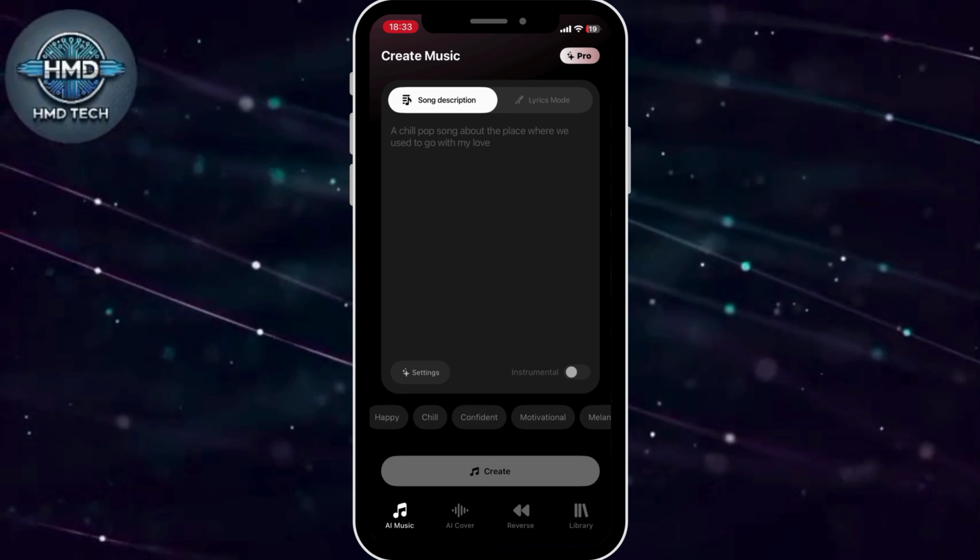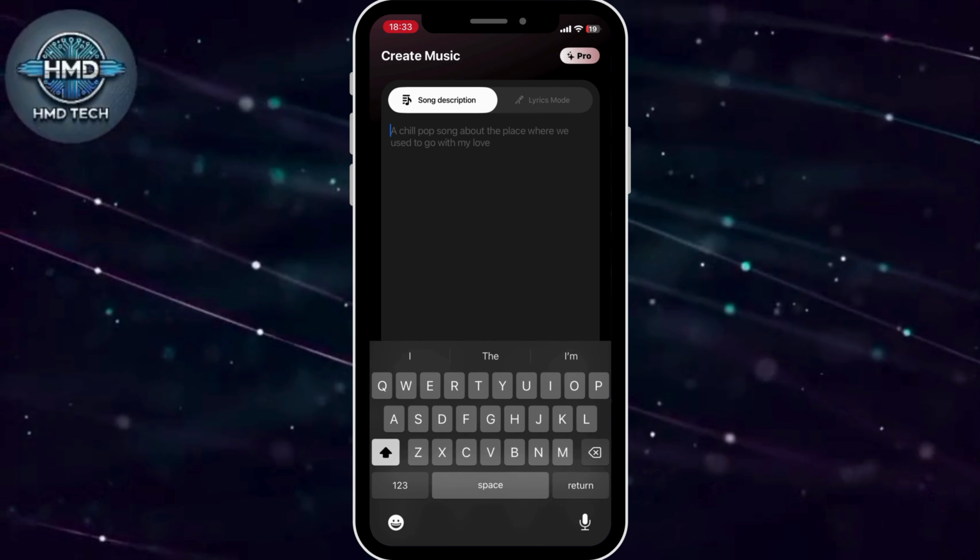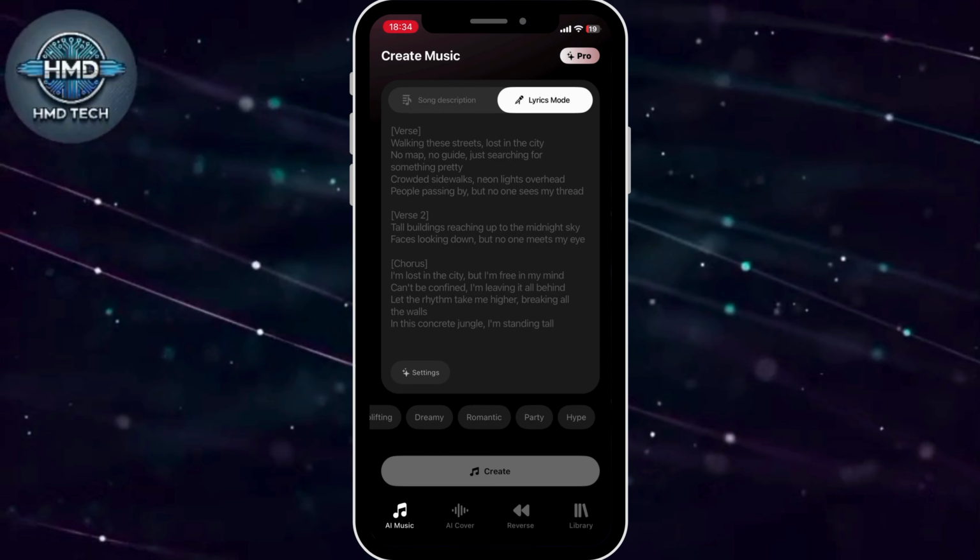The process begins with the AI song generator. Here, all you have to do is describe the kind of song you want, mention the genre, like pop, rock, or rap, and the mood, whether it's upbeat, romantic, or chill. The AI will instantly generate a fully arranged track for you, complete with melodies, beats, and instrumentation.